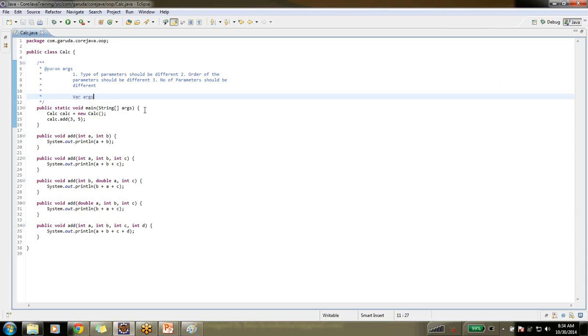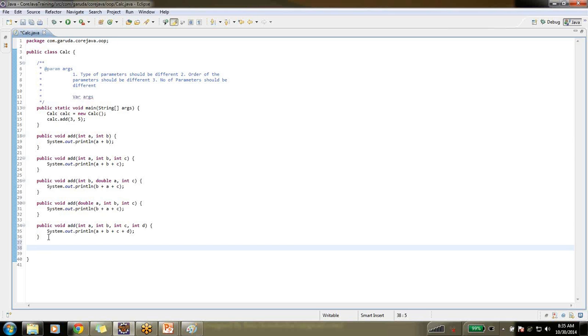You may think these are different, if you see these are all A, B, A, C. So this is a little bit different from the add method. But for a program, all these types are same: int, int, int, int, int, int. So that means you cannot do it. It will say duplicate method. That means the type of parameters should be different.